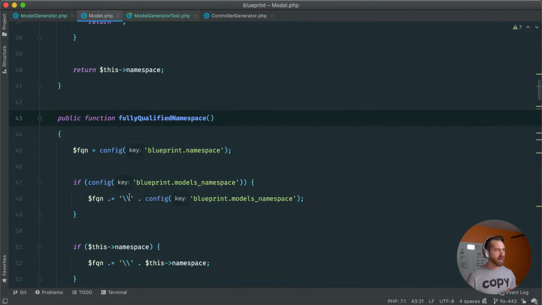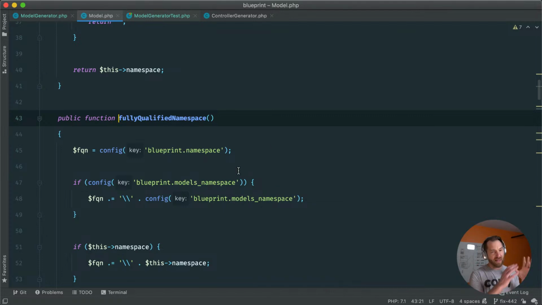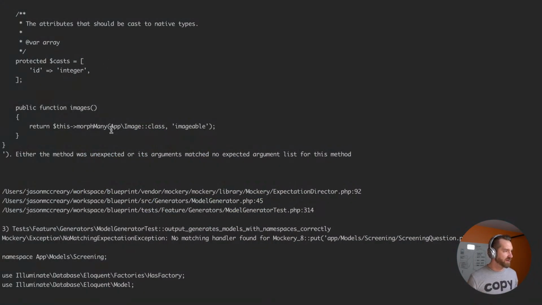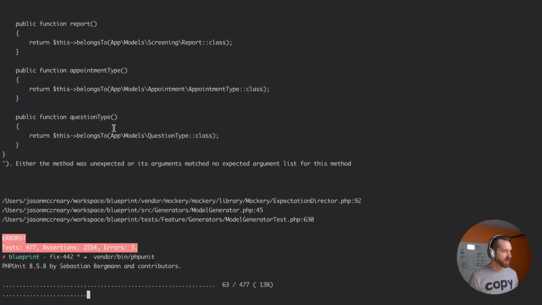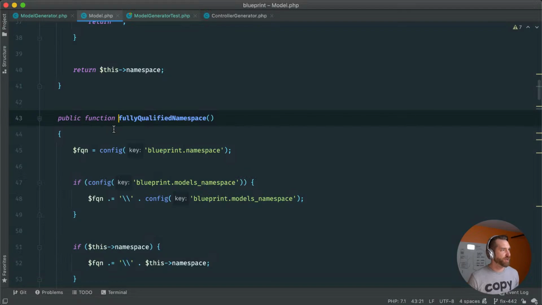is app, and then we add the namespace separator, and then you'd have models. So they never have that global namespace prefix in the very front, right? They're always going to just be the reference without that prefixing slash. So I think this should be green. And it is.